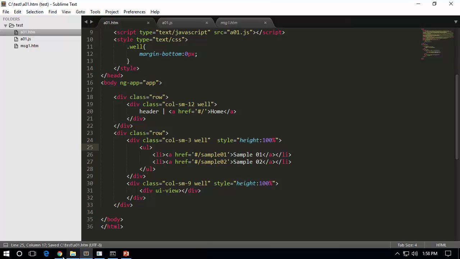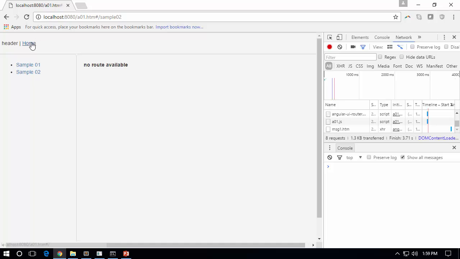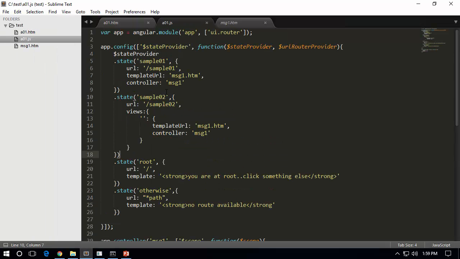So that's a state. I go back here, click home, refresh, and now if I click sample01, it works. Go home. If I click sample02, this also works with no issues. So in that way, you can see I can have the views specified in the state. There exists a views section where you can specify the list of views in whatever way you want.